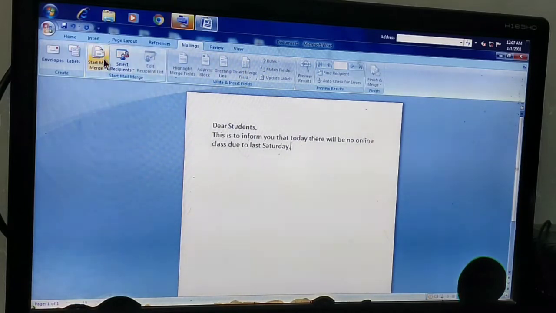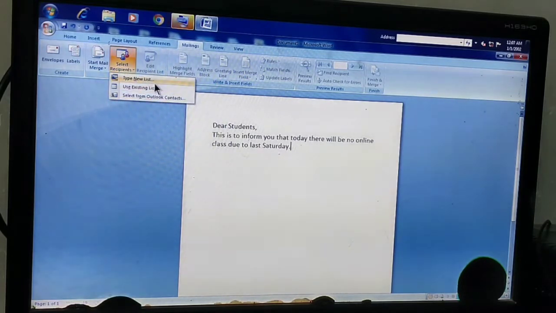So for that I need to click on this option, Select Recipients, and here are three options. First one is Type New List, second Use Existing List, and third one is Select from Outlook Contacts. So if you have already saved your contact list, you can use Use Existing List. If you want to take any contact from Outlook, you can select this option. Or if you want to type a new list, you can click on the Type New List option. So I'm selecting Type New List.